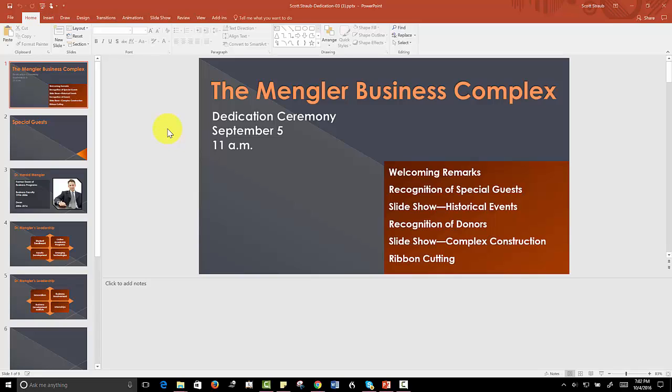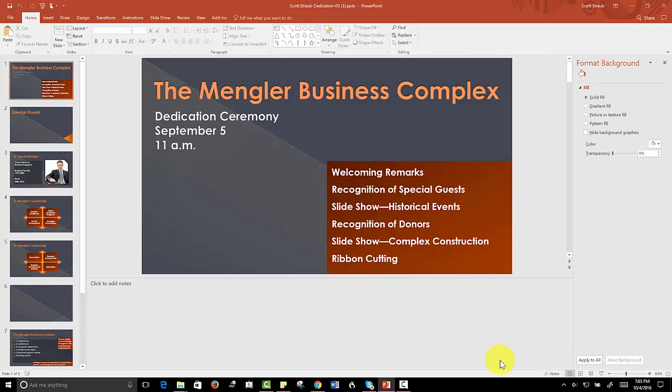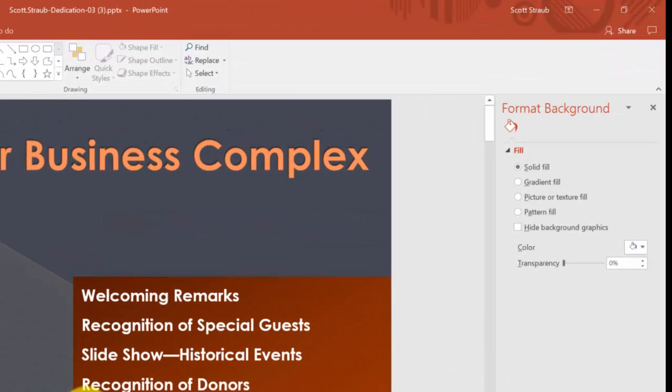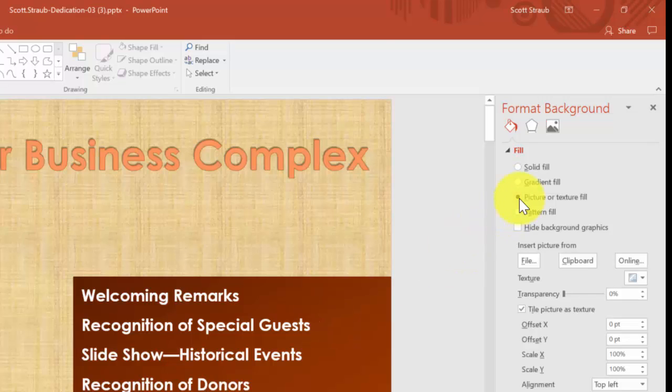It says display slide 1, and we are on slide 1 right now. And then anywhere in the background, if I right click, I can see choices, and one of the choices says format background. And that completes step 3A. 3B says select the picture or text fill option. And that's over here.